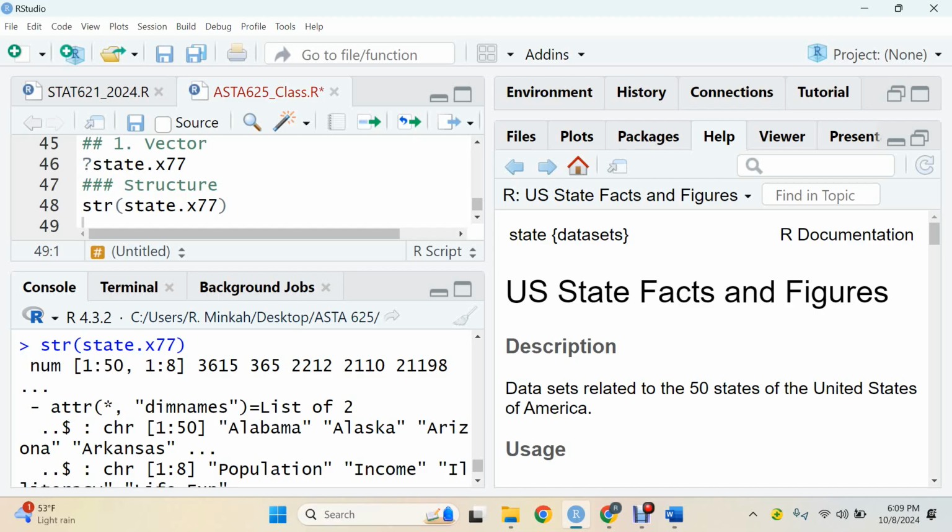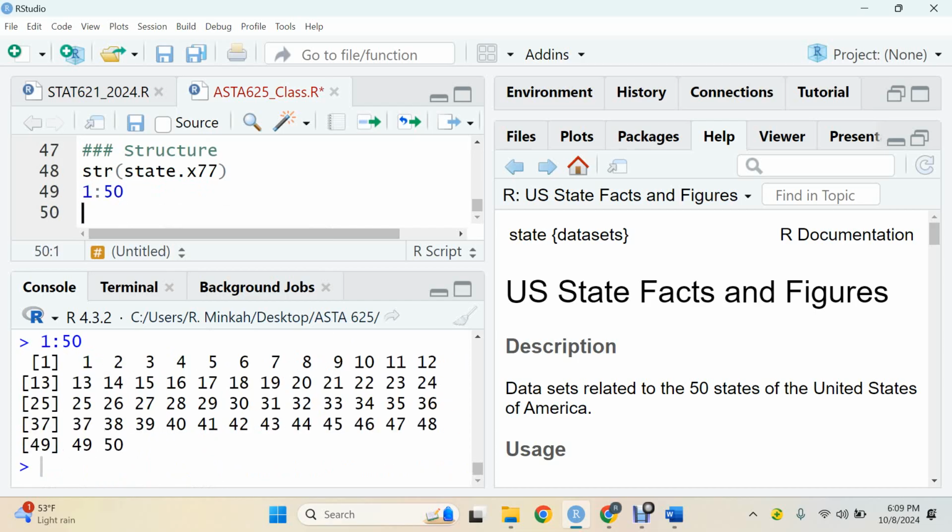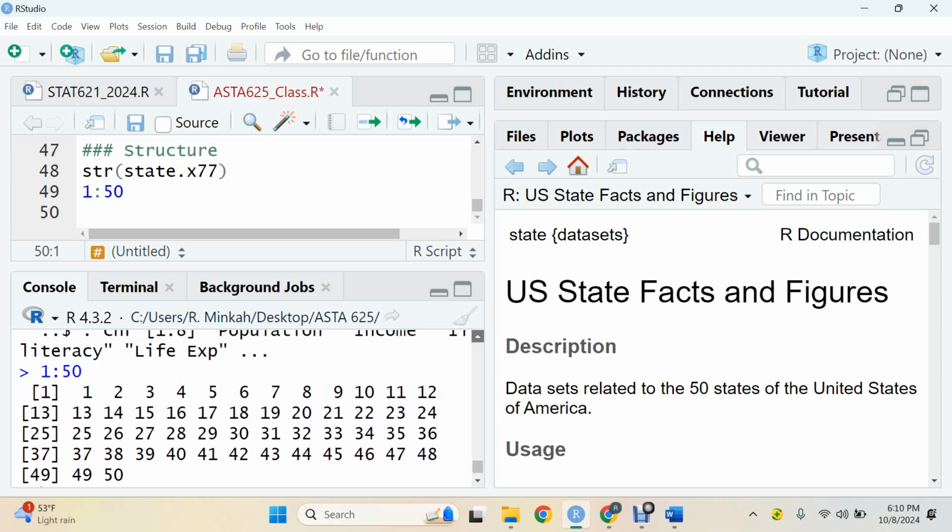The first, this 1 to 50 means it is made up of what? 50 rows. So 1, 2, 3, up to what? 50. As a matter of fact, if we want to run this, let me put 1 to 50 here. It means you can list 1, 2, 3, up to what? 50. So that's it.